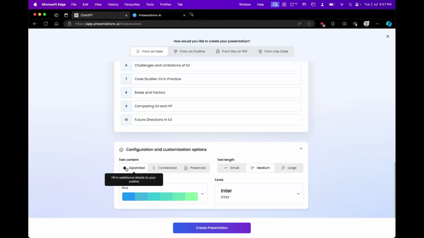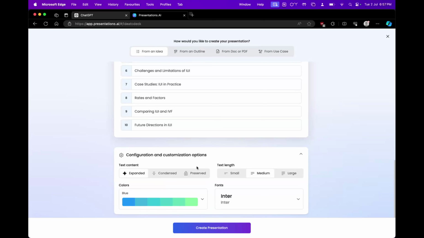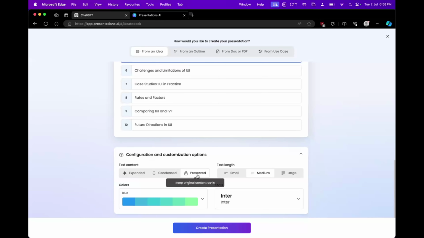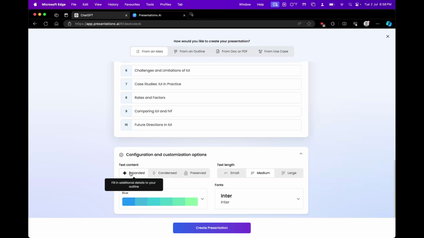Again, text content, how we want. So our first option is preserve: whatever text we have written here, please go by it. Do not change, do not deviate. If we have our research and our content well laid out, then this is the best option. Condense again takes our data and makes it into some bullet points so that it is easier to present. And finally, expand. So this is one of the easiest options.